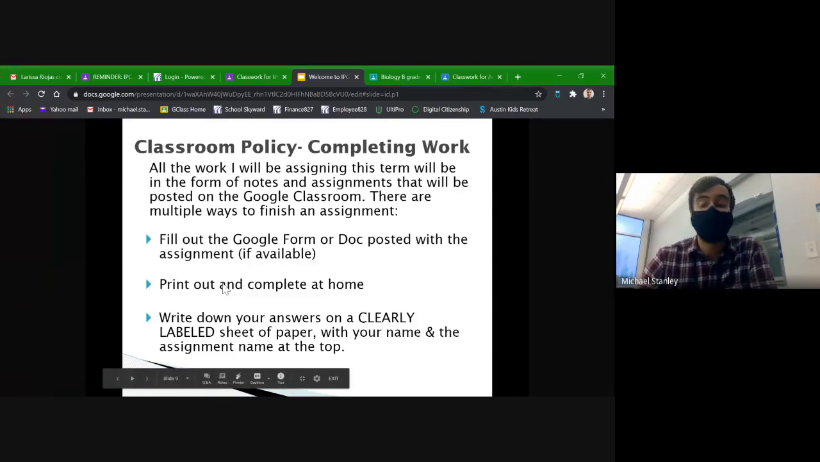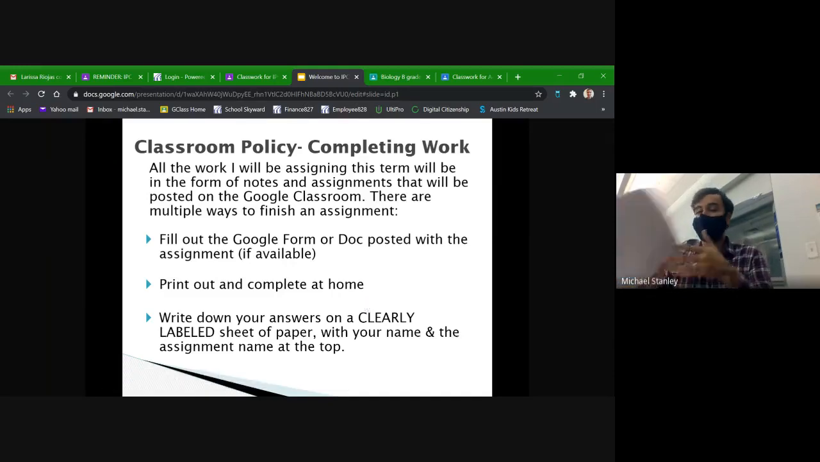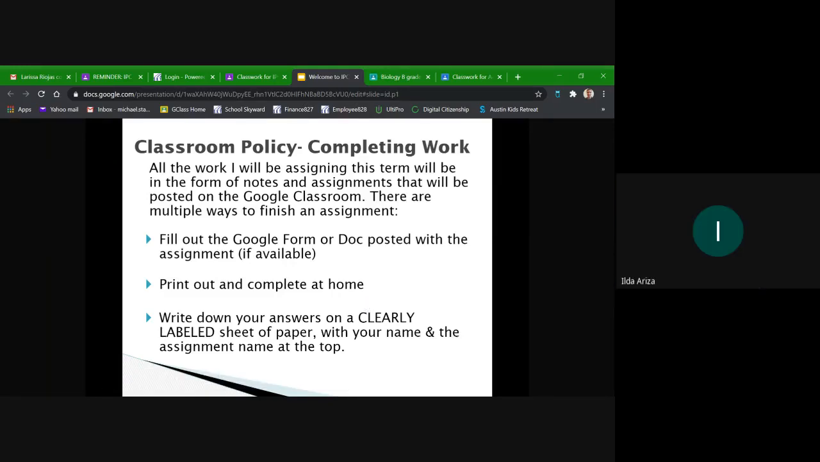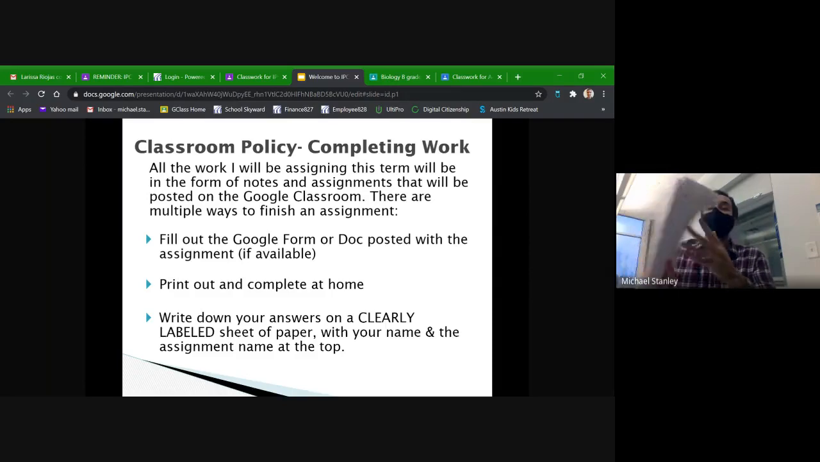If you don't have a printer, if you just take a blank sheet of notebook paper and fill it out with your name on it and your answers clearly labeled for the different questions, that is also a totally fine way of completing your work as well.